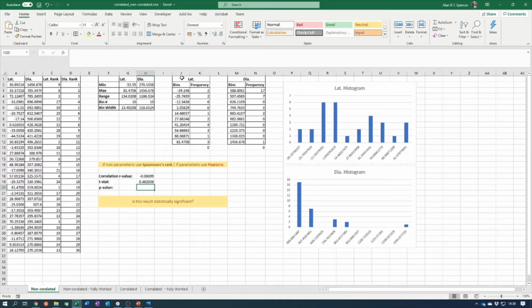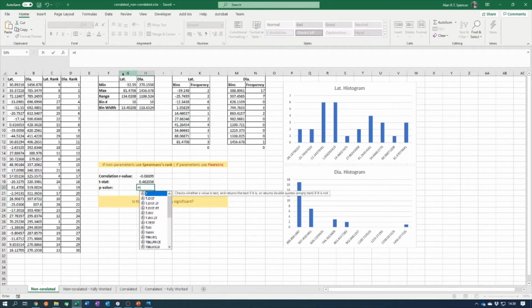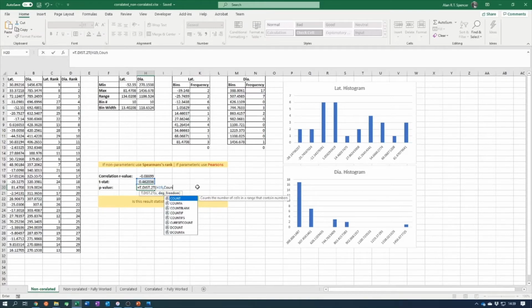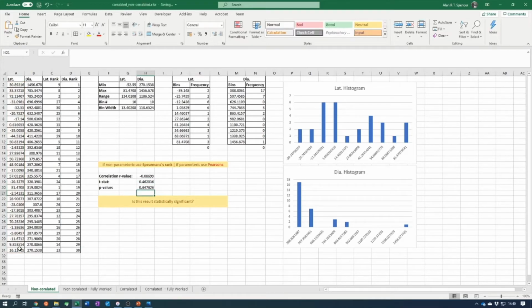And the final thing to do is calculate our p-value. So in this cell, I'm just going to start typing T.DIST.2T for our two-tailed student distribution test. I'm going to put our x value in, which is our t-stat value. I'm then going to put our degrees of freedom, which is the count, again, of all our cells, minus 2. And then close the brackets and press enter. And this is our p-value.